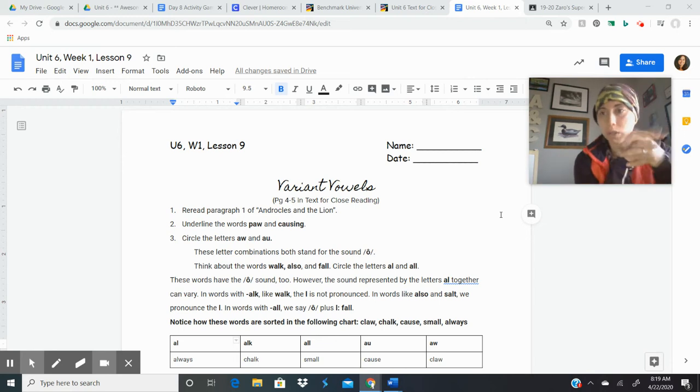We're working on spelling today. Variant vowels are when you have two vowels together that, by placing them together, make a sound they would not be able to make on their own. You're going to be using the worksheet here today. You're also going to be using your text for close reading. You're going to be working on Androcles and the Lion, which you've already read, and a new one. I'll show you that in a minute.